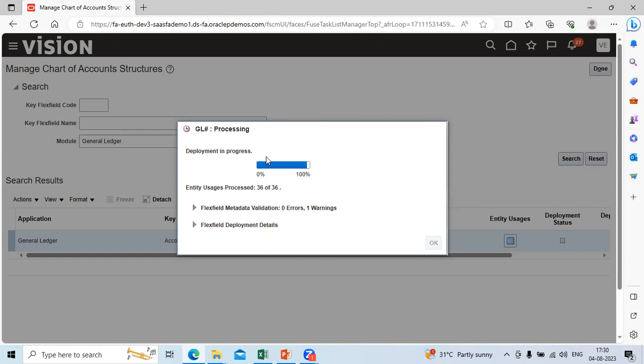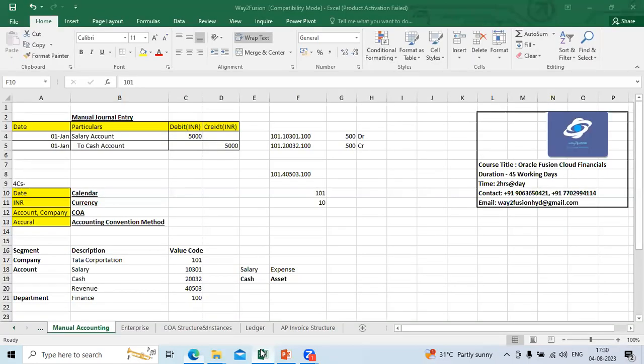So what is a value set? What is a flexfield? The flexfield is a field used to capture mandatory or non-mandatory information. The flexfield is a combination of segments, segments are a combination of value sets, and a value set is a combination of values. What is a value? A value is just like a unit code, like 101, 20032. This is a simple definition for creating your chart of accounts.